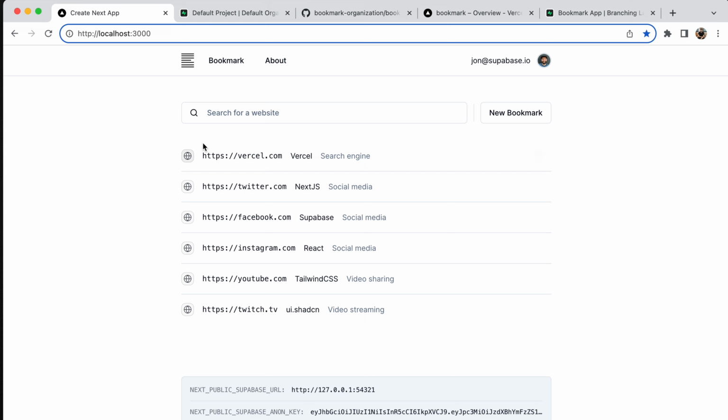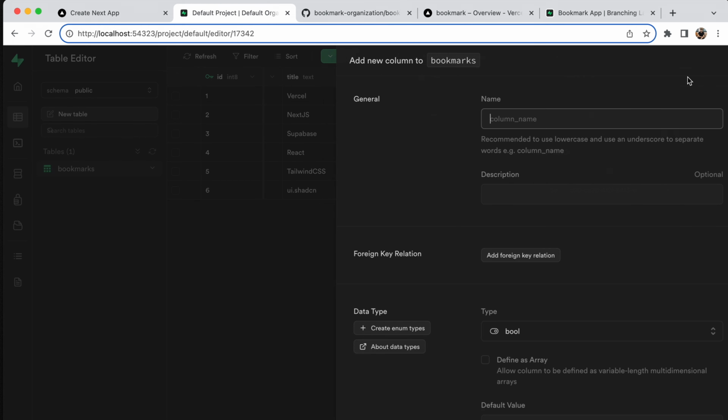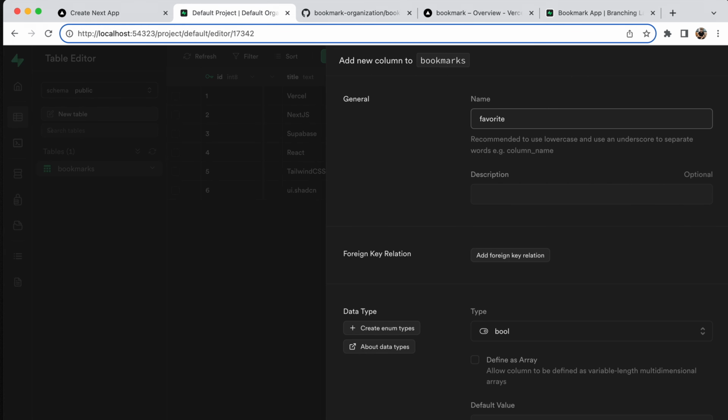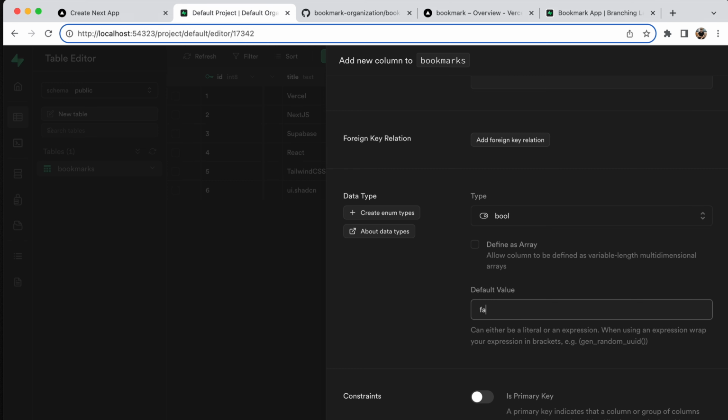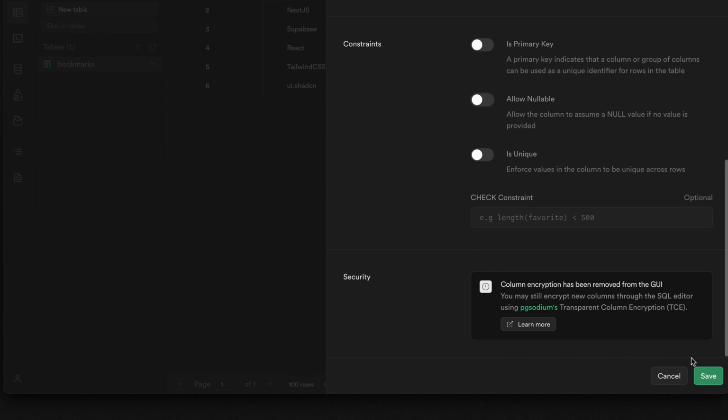So let's step through the process of building a new feature. I want to add a favorite button for each of my bookmarks. So over in my local instance of Supabase, I can just use the Studio UI to add a new column with the name favorite, which is of type Boolean. We can set the default value to false and turn off allow nullable, as we always want this to be a Boolean value of either true or false. And let's click save to add that new column.